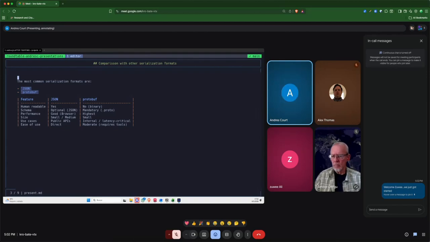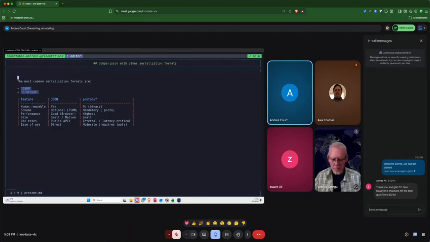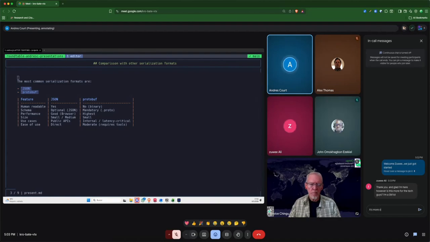Schema-wise, in JSON we have a loose schema type. It doesn't force us to adhere to that schema. In Protobufs, you have to adhere to the schema. In regards to the size of the file, in Protobuf, it's very small, while in JSON, it's a medium to large file size. We're going to be talking about all of these things later.